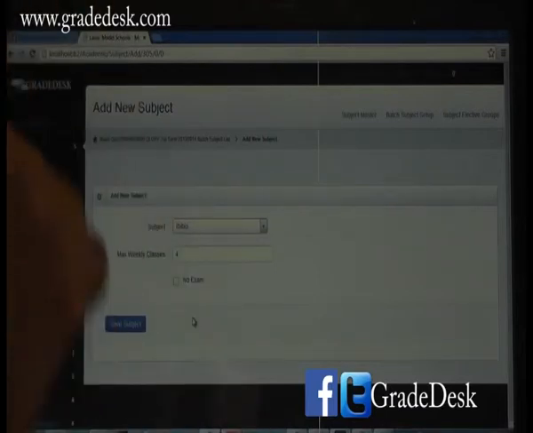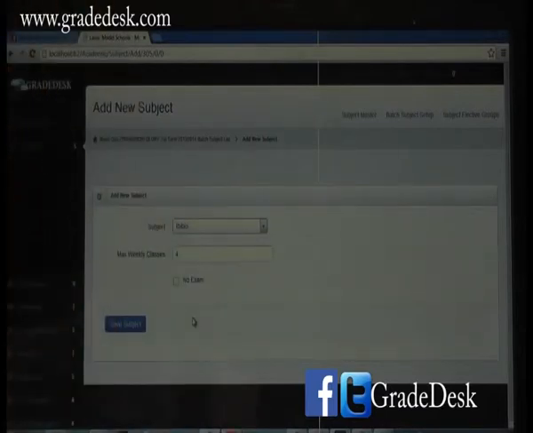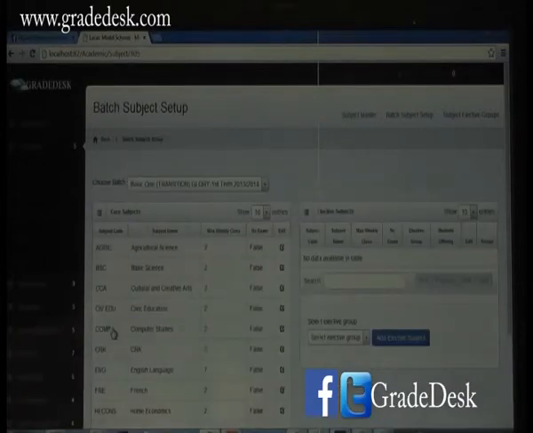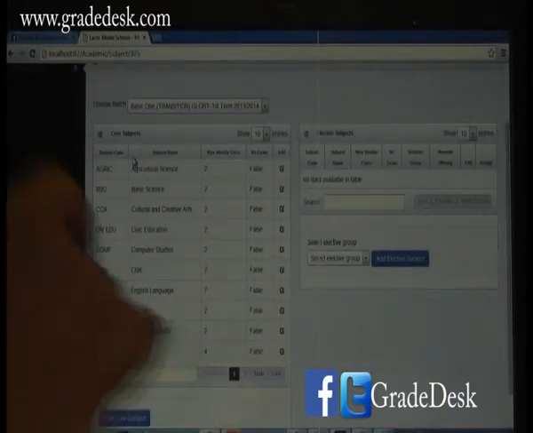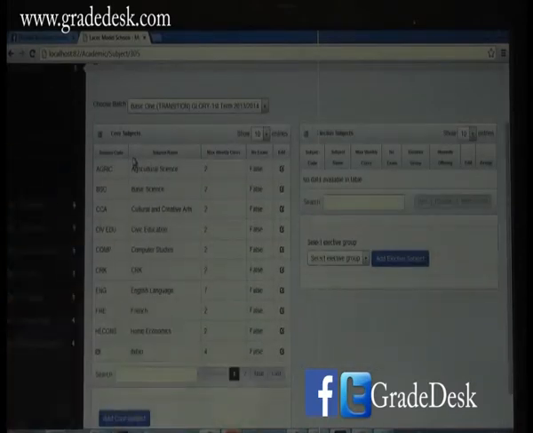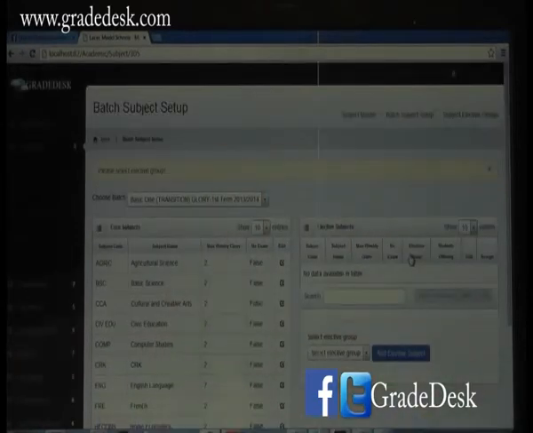If this subject is not going to be having exams, just click on no exam. But if it's going to be having exams, it's going to be tested for, leave it. Don't check that. So I have just been able to add a subject to basic 1 transition. First thing, I've just been able to add it. So under elective group, I can add a subject as an elective.